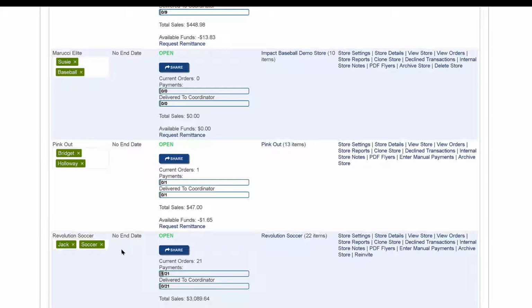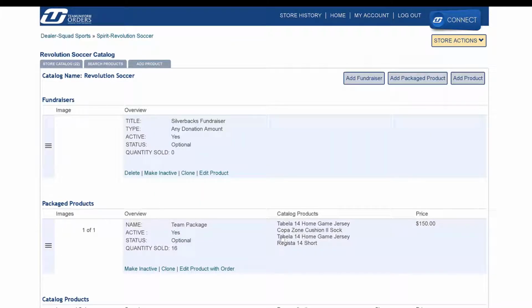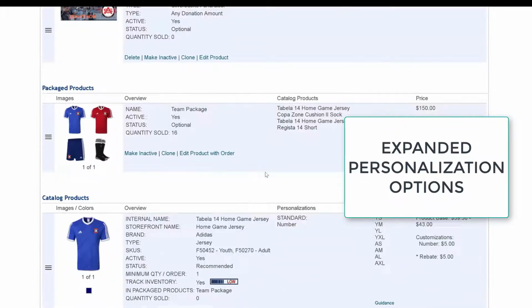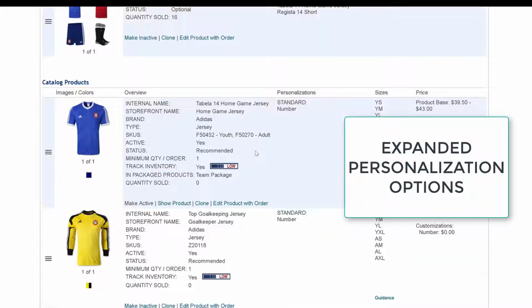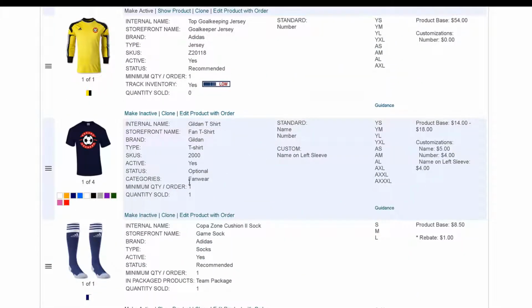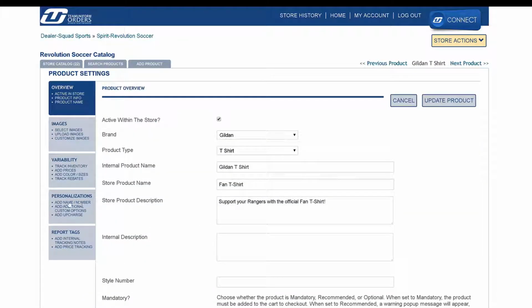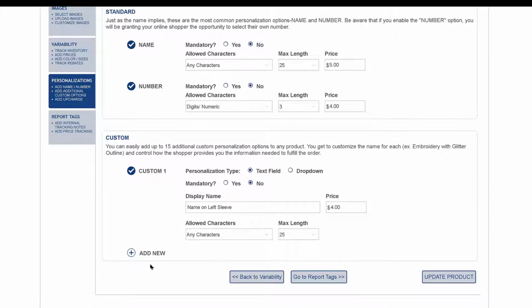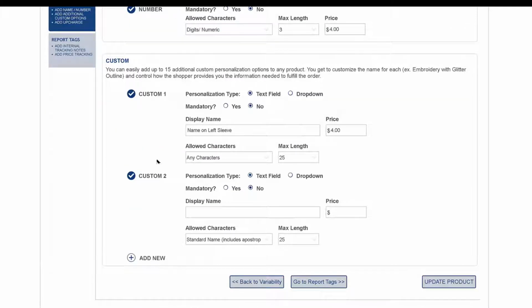Okay, Lee. All right, so we're going to go into a catalog, and something we're going to look at are personalization options. So I'm sure all of you are familiar with the standard personalizations, and probably the custom personalizations as well. So I'm going to click into this product to edit it. And something that's changed about the custom personalizations is the fact that you can add many more.